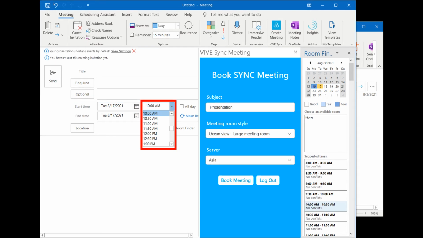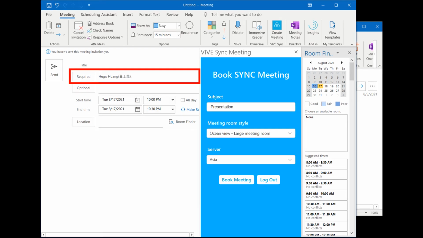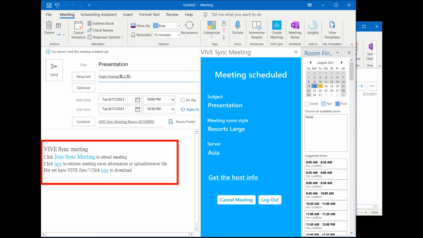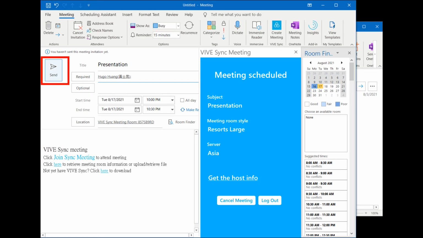Select the date and time of the meeting and fill in the contact names or email addresses of your invitees. To finalize the meeting and add it to your sync calendar, click Book Meeting. An email with the meeting link will be created automatically. Just click Send and you're good to go.